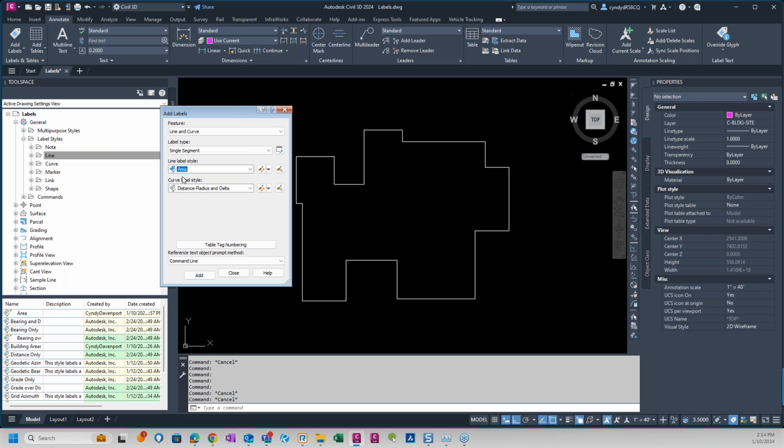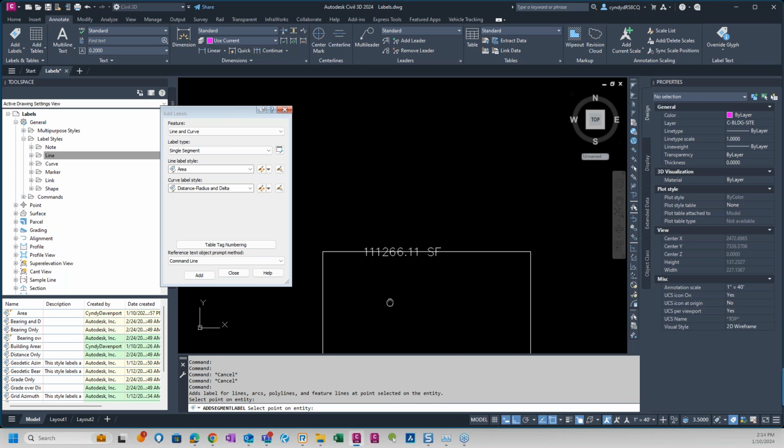This is the one that I just created. And notice it's a line label. That means if there is a curve in this polyline here, I do not want to select that curve or else it'll put this label on there. I want to select a line segment that's a part of this closed area. So I'm going to hit add and I'll grab this line segment here. And so there is the area.